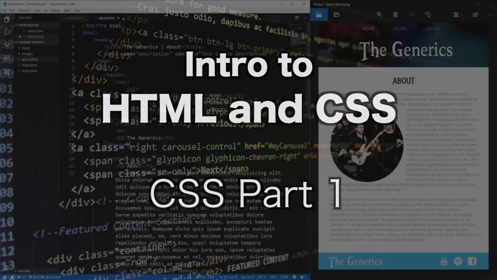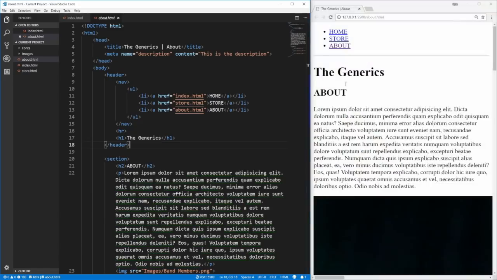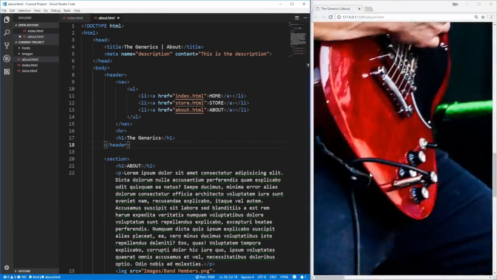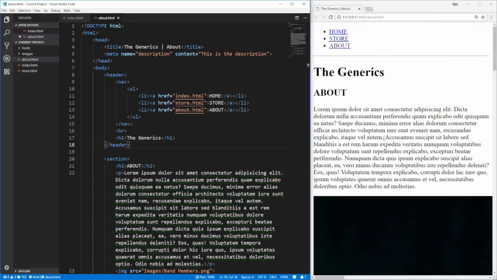We're going to be taking the band web pages that we created and style the about page to look exactly as this image on the right here. To give you an idea of what we're starting with, over here is going to be our about page that we have currently designed with just the HTML and no CSS.